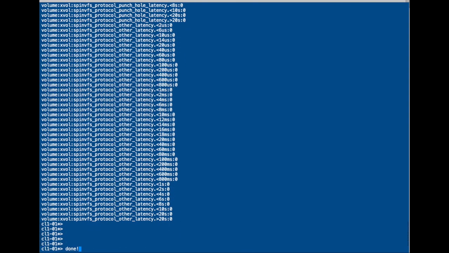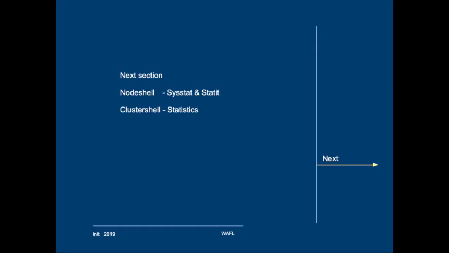Now let's go to the next section, in which we will have a look at 2 more commands from the node shell, which is systat and statit. And then we look at statistics from the cluster shell, which has some very nice features to watch your performance.